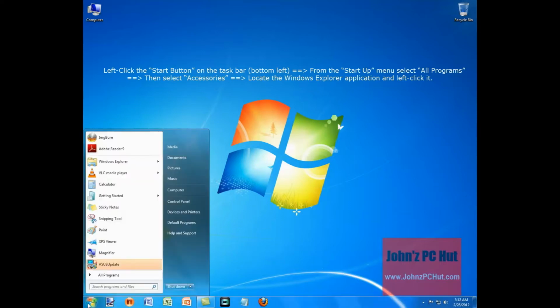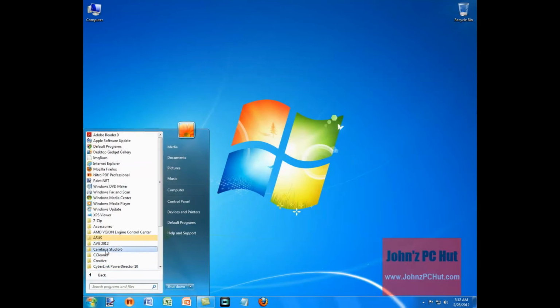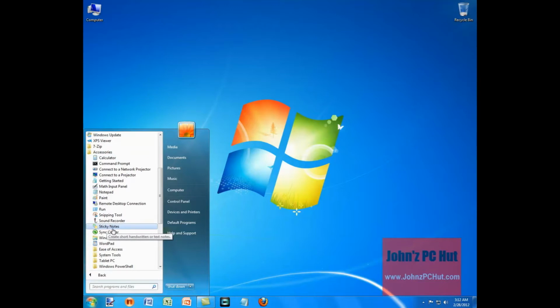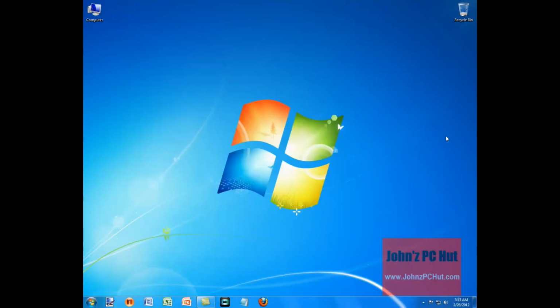We will left-click on the Start button, then we will select All Programs, then we will find Accessories, left-click that, then we will look for Windows Explorer, and there it is right there, and we'll left-click that, and as you can see, that will also open up the Windows Explorer. So we'll close that so that we can demonstrate one more.